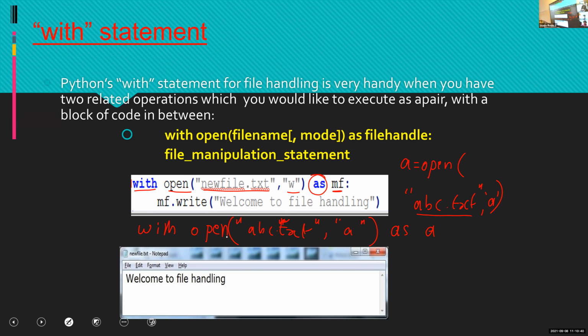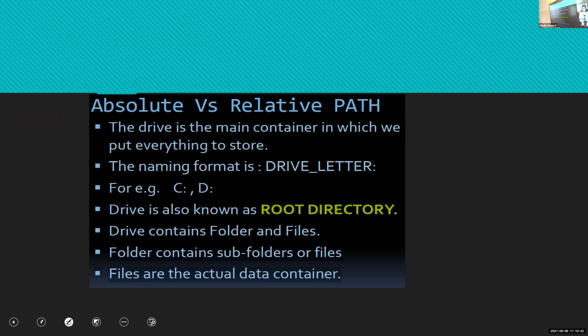So the next topic is absolute versus relative path. It is basically related to the directories used in your system. The commonly used directories are C, D, E, just like that. Then how can we identify the paths, or how can we write the path of a file or folder? That is path, absolute and relative. There are mainly two path representations, absolute path representation and relative path representation.